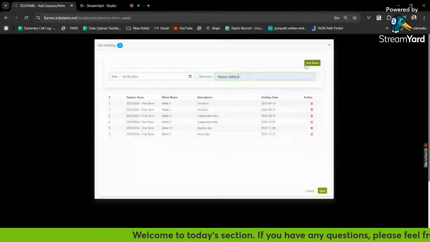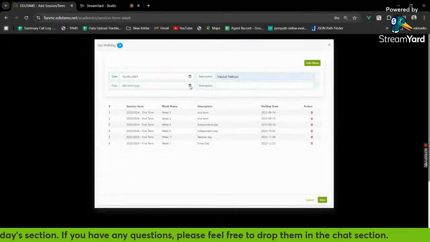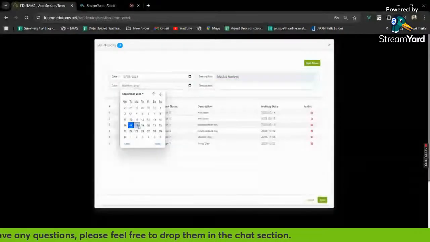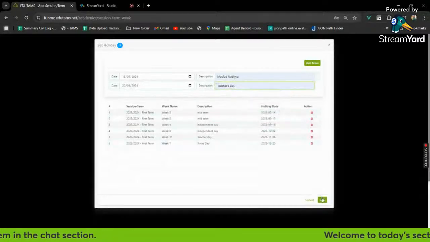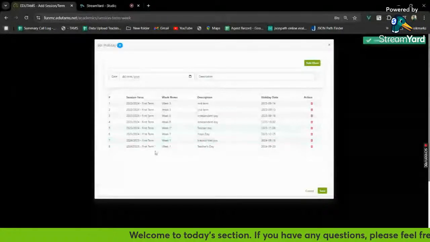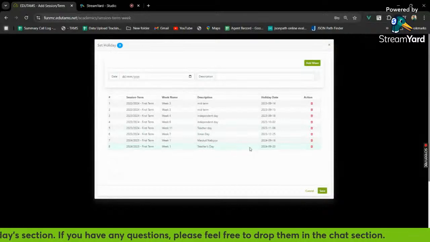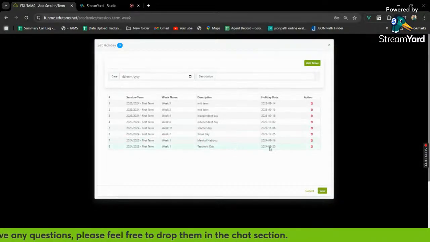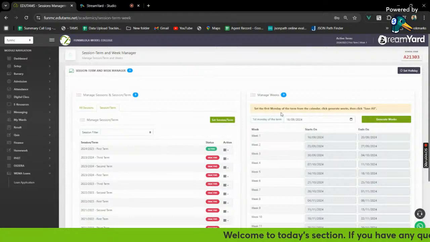Then you click on add more, if you have any other date. You select that date and write what it is, for example Teacher's Day. Then you click save. Once saved, it adds up here, where we see Maulud and Teacher's Day. These holidays have been set, so we can't mark attendance on those holidays. This is where we set our session term and the calendar.